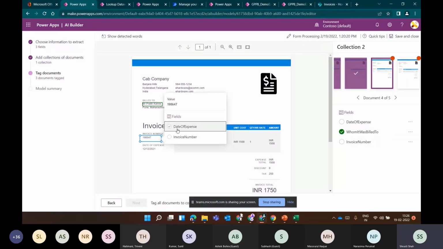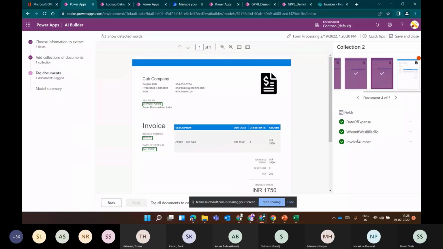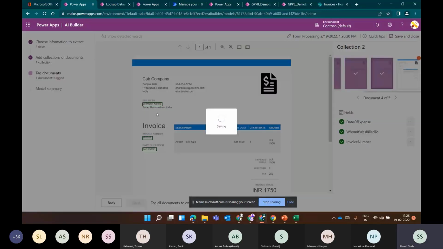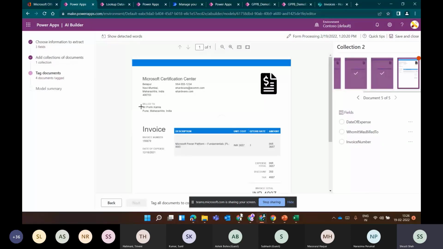You just have to make sure that you tag your fields correctly with the data. Using this sample data, your AI Builder model will be able to give the data for other types of invoices as well. So just make sure that you do it correctly.